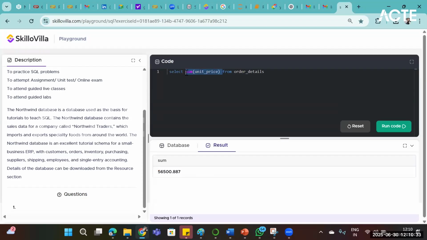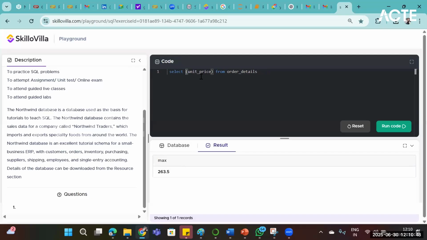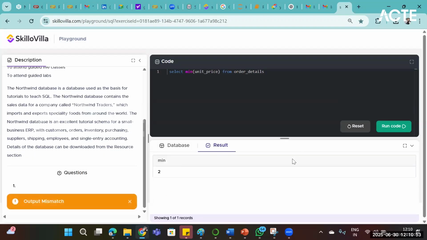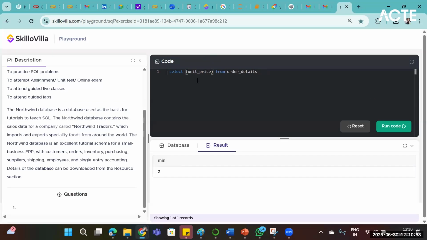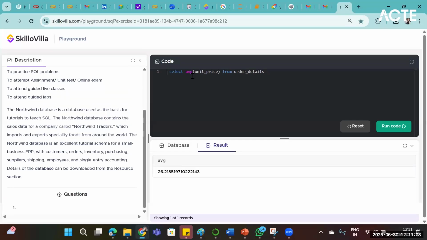If I want to see the maximum unit price, if I run max, you get the maximum. This is the maximum amount. If I pass minimum, you get the minimum. And if I want to take the average, if I pass average, you get the average. These are the different types of aggregation functions in SQL.